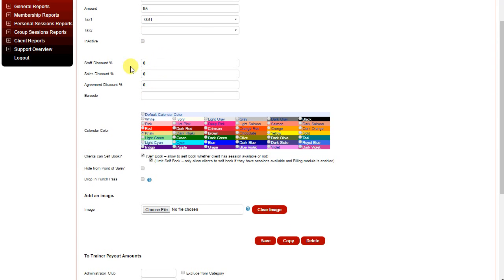You can choose to apply a staff discount. So on the point of sale, if a staff member is brought up as the client, it will automatically apply that discount. The sales discount can be used temporarily or permanently to apply a discount for every sale. And the agreement discount links to agreements where that box is checked on the agreement and then will automatically apply the agreement discount. If you use barcodes for all your sales, you can simply enter the barcode here. Then that way you could just scan the barcode and it will automatically add this item to the POS system.